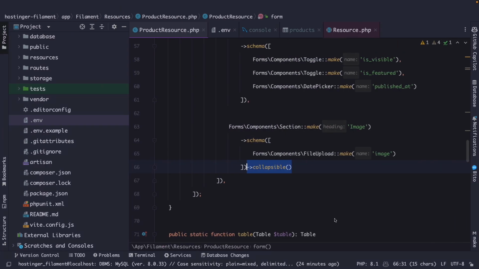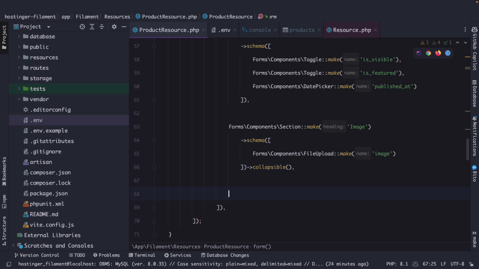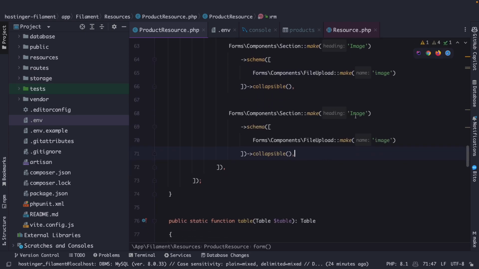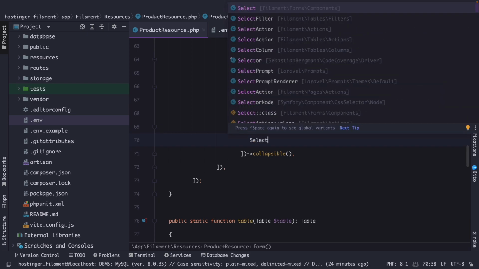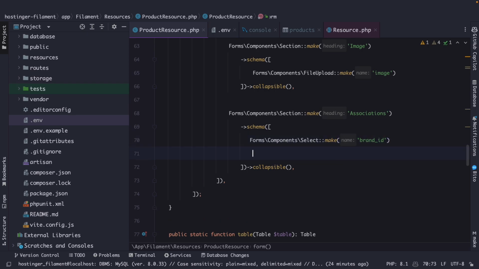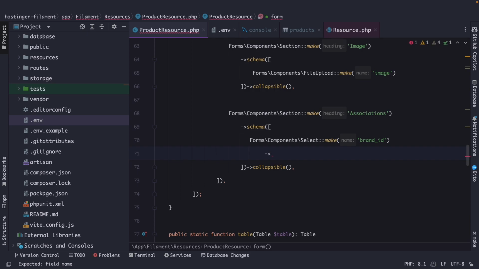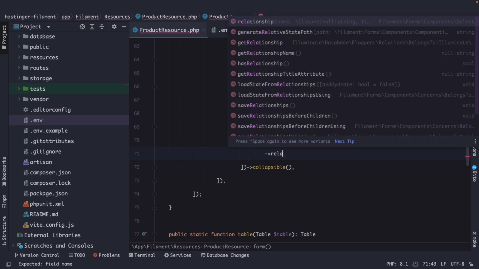So let's navigate back to Google Chrome and let's copy the entire section of image. Let's paste it right below it. Let's replace the heading with associations. And let's get rid of the file input that we have. And I'm simply going to create a select. And I'm going to make a brand ID. And then I'm going to chain a method that I want to cover later on, but I have to cover it right now, which is relationship.